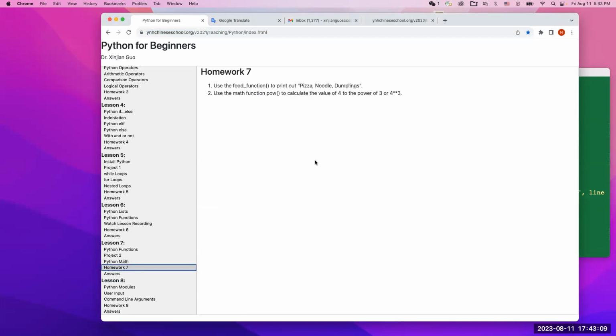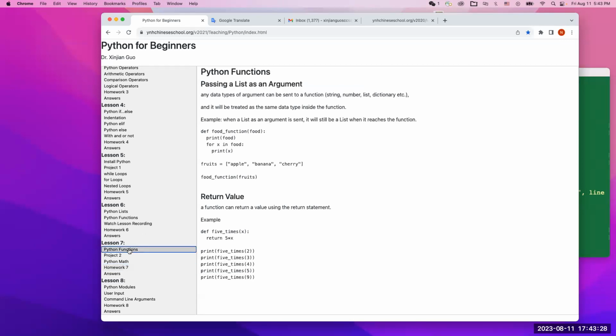Okay, homework. I said use the food function to print out a pizza, noodle, dumpling, and also use the math function to calculate the value of 4 to the power of 3. So the food function actually is this function. And in the class, we printed out some fruits. So the homework basically asks to print out some food.